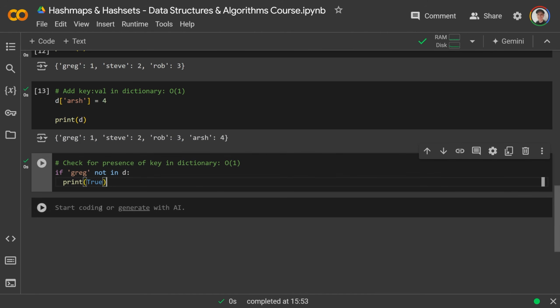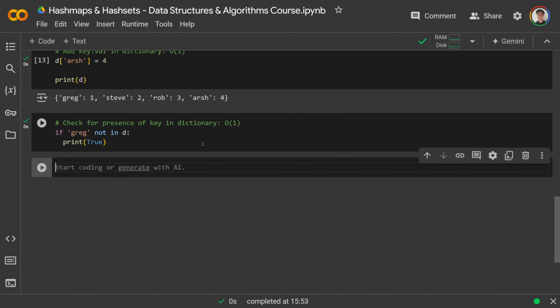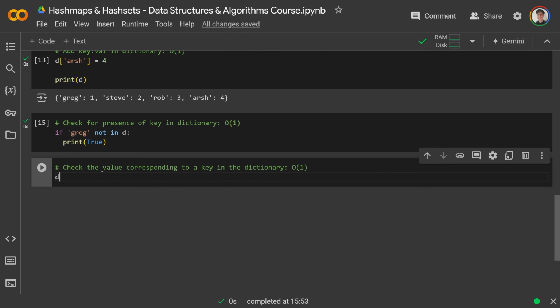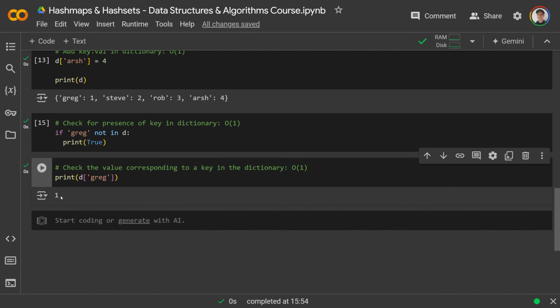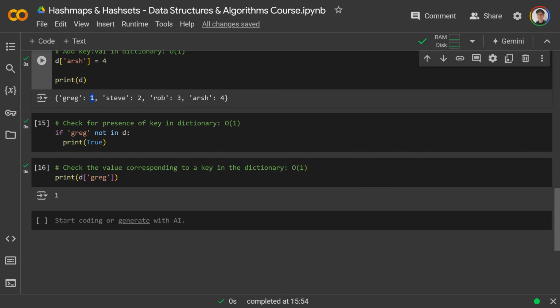Okay, and very similarly, instead of checking for presence of a key, so that's just a base true false lookup, you could also check the value corresponding to a key in the dictionary. And that's again going to be O of 1 or constant time. You could do that with say D at Greg, and that is going to basically fetch the value associated with this key. If you were to print that, you'll just see the value, which is going to be 1. So that's the value corresponding to Greg.